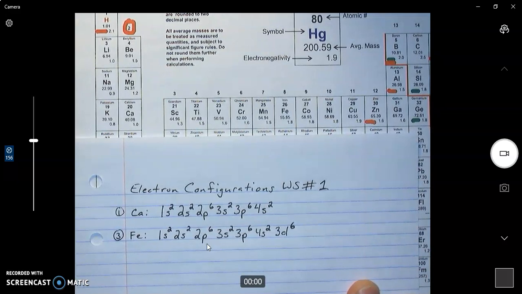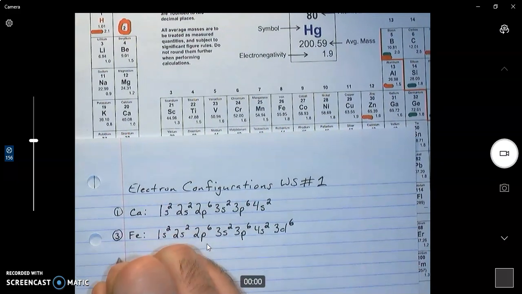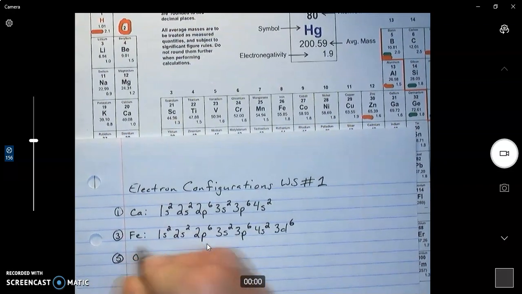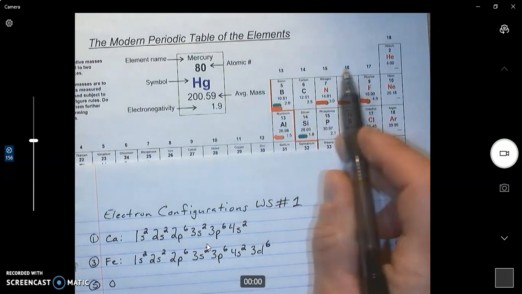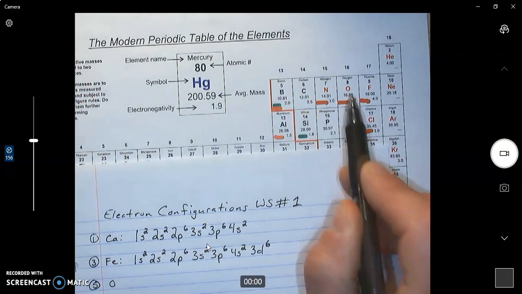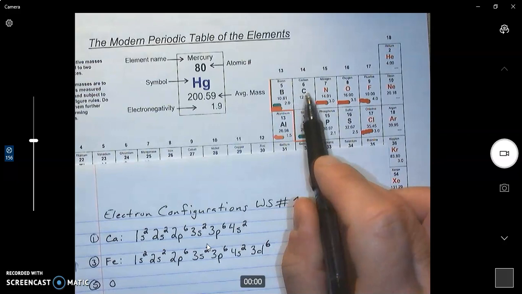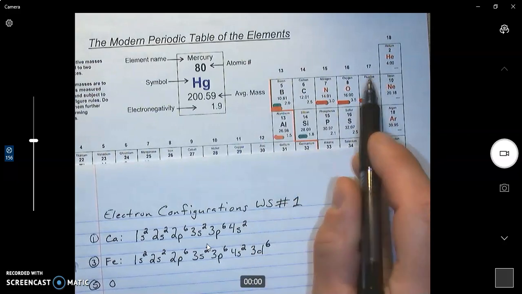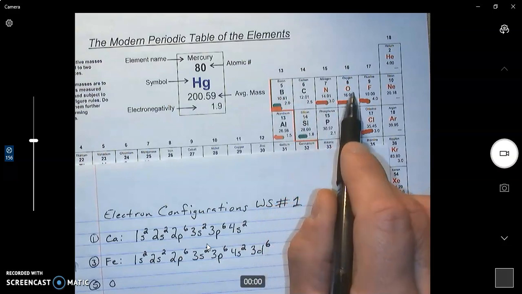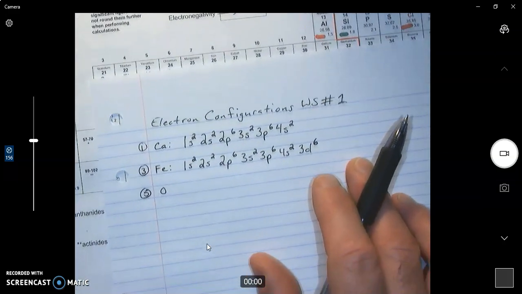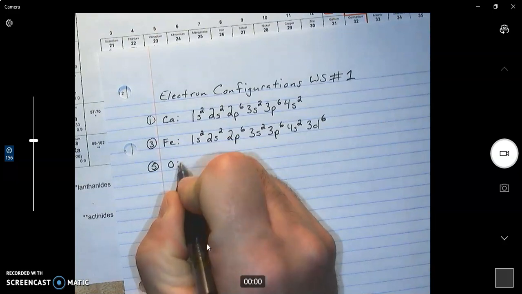Let's take a look at number 5, which is oxygen. Oxygen is in the 2p, and it is 1, 2, 3, 4 blocks in. So our configuration should be filled up to the 2p, and then the 2p should have 4. 2p4 to place 8 electrons. So let's take a look at that and see what we got.